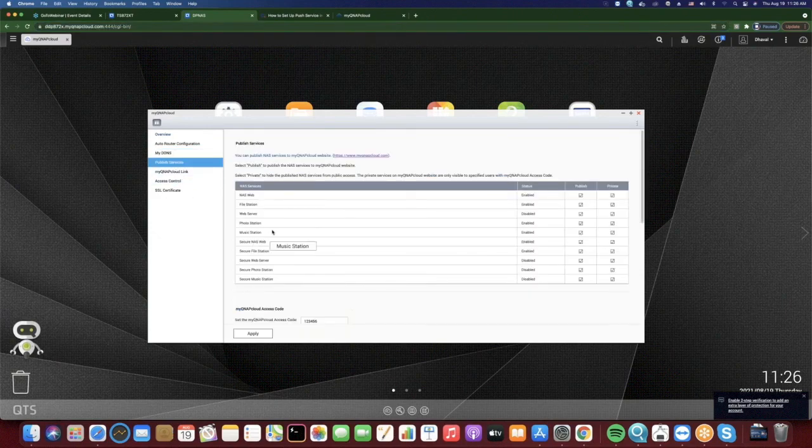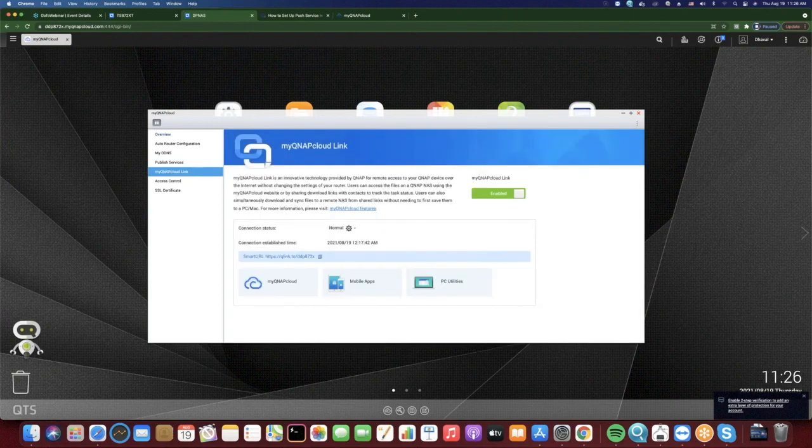Now, published services. With myQNAPcloud, if you have a router or a network where you cannot open ports, you still can access your NAS. The way you can do that is using myQNAPcloud link. myQNAPcloud link allows you to access your NAS using this particular link without having to open the port. But remember, any data that you transfer using myQNAPcloud link goes through our servers.